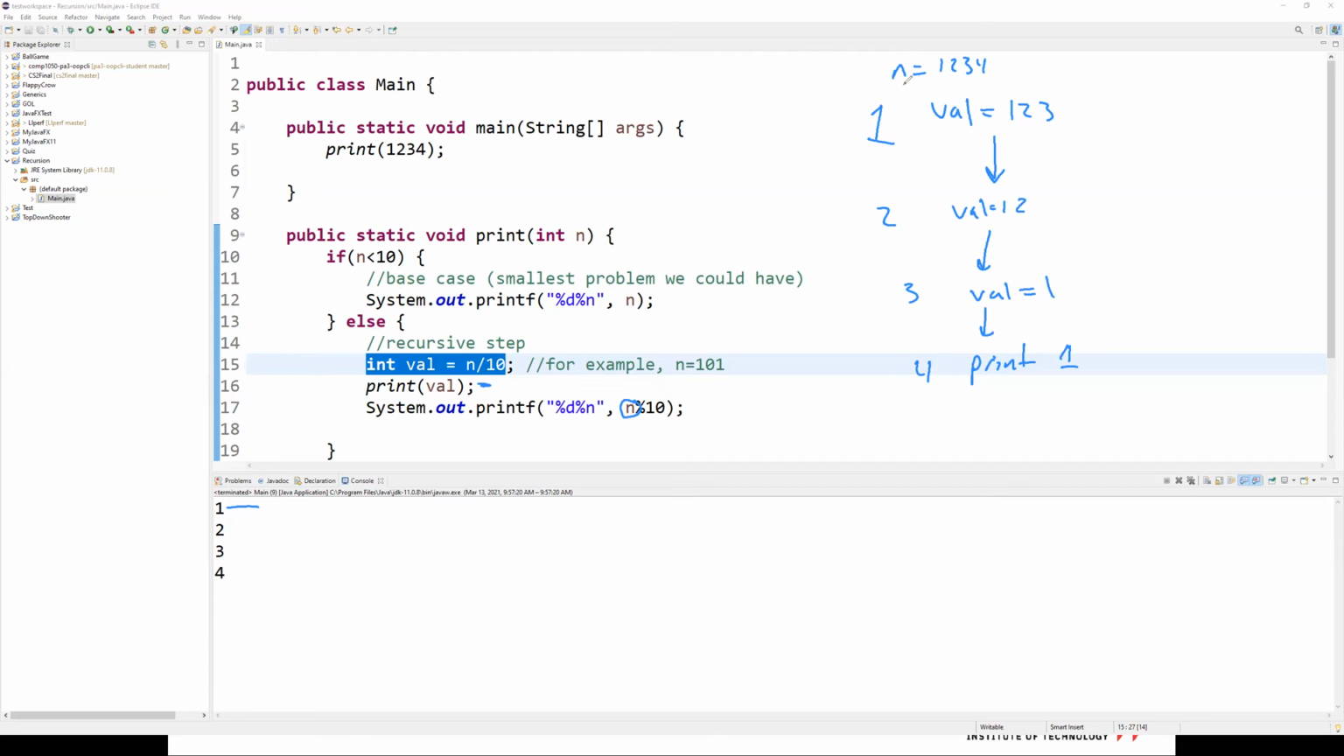So think about what n is for each of these. N for the first call was 1, 2, 3, 4. N for the second call was 1, 2, 3. N for the third call was 1, 2. N for the last call was 1. That's why we printed the 1. So we come back up here. We do n mod 10. What is that? That's a 2. So we're going to print 2.